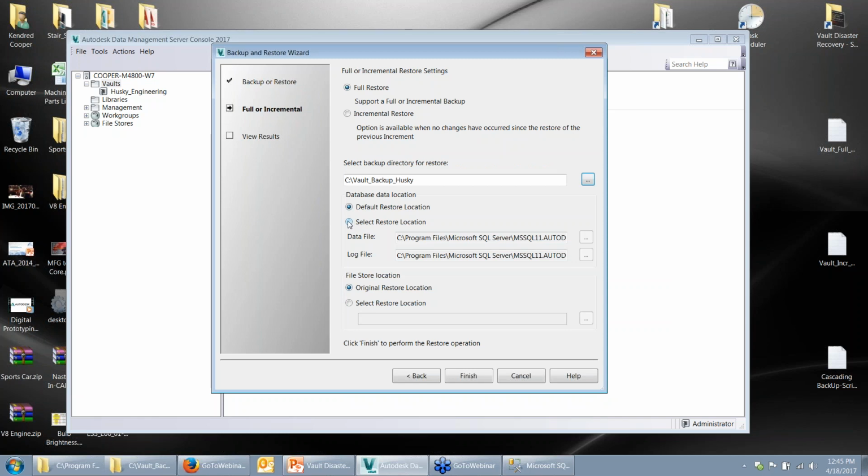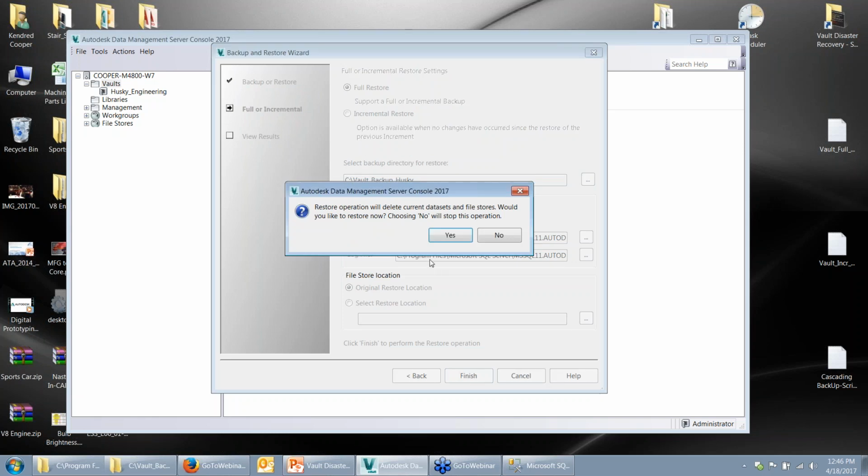Select your file store location and database restore locations. You can choose the default locations, but if you've changed servers and your drive letter has changed, this might not work too well. So you might have to come in here and tweak and adjust to suit. Once you click Finish, there it is. It's going to prompt you and say everything that you've got in place is going to be wiped out. So I hope you're ready for this. So again, this is why we say it's an all or nothing process.